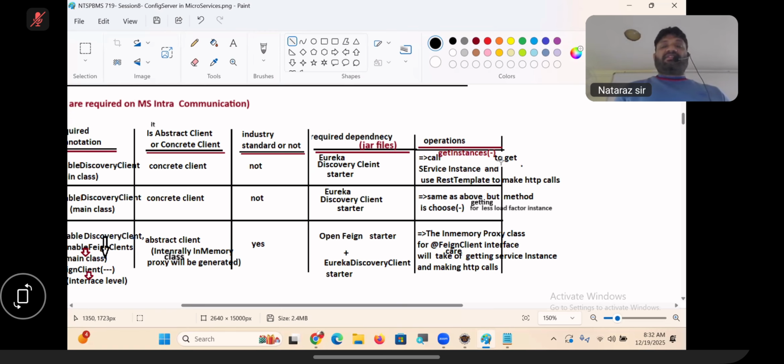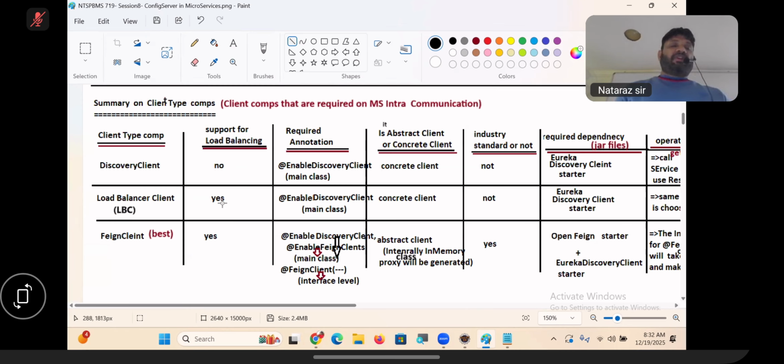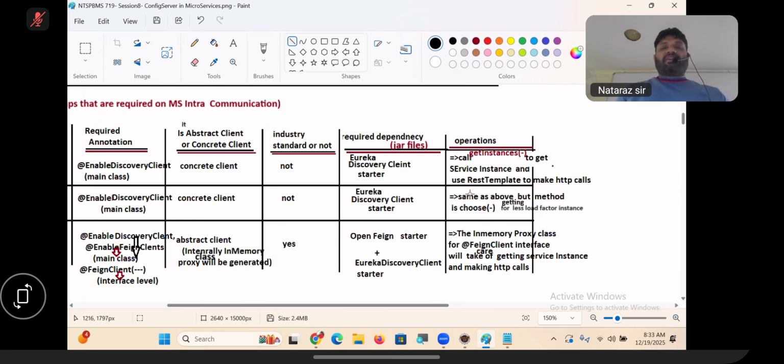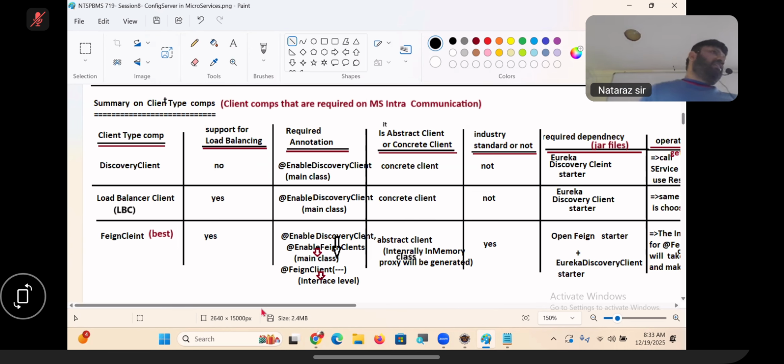Operations: call getInstances to get the service instance and use a RestTemplate to make HTTP calls. LoadBalancerClient. Support for load balancing? Yes. Required annotation? @EnableDiscoveryClient. Is it abstract client or concrete client? Concrete. Industry standard or not? No. Required dependency? Eureka discovery client starter. Next one, operation: same as above, but the method is choose, for getting the instance with less load factor.